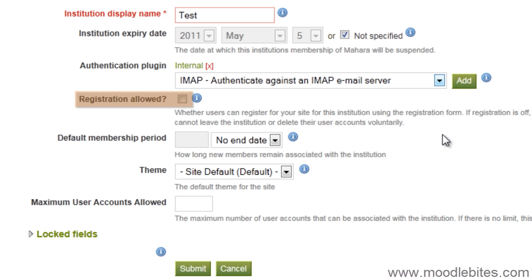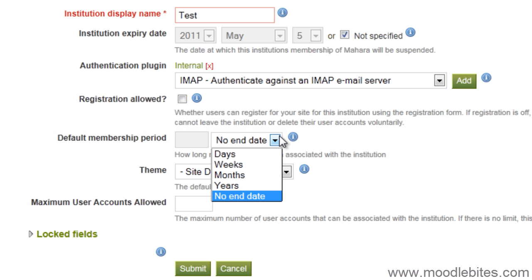Registration allowed. This setting determines whether users can register for your site for this institution using the registration form. If registration is off, non-members cannot request membership of the institution, and members cannot leave the institution or delete their user accounts voluntarily. The default membership period determines how long new members remain associated with the institution. This can be set in days, weeks, months, years, or no end date if their membership does not expire.